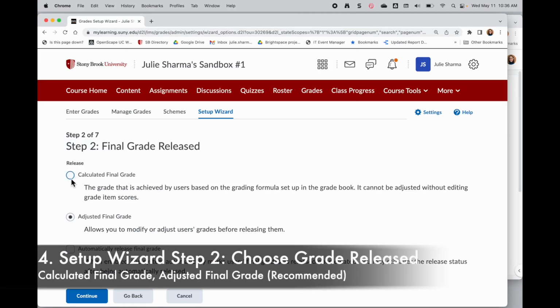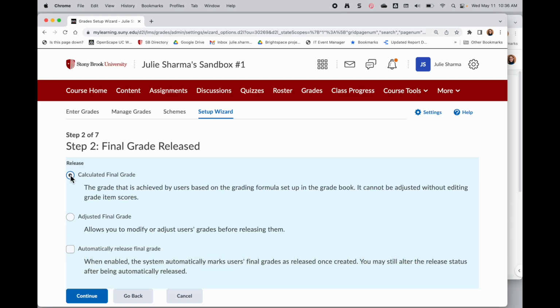Here I'm choosing how the final grade is released. The first option, Calculate a Final Grade, is going to calculate the grade based on how I've set up my gradebook, and I won't be able to change that. The other option, Adjusted Final Grade, will calculate that final grade, but then if I want to round up that 88.9 to a 90, let's say, I could make that adjustment if I choose Adjusted Final Grade. For now, we're going to use Adjusted Final Grade.